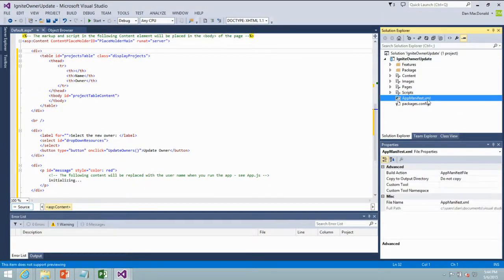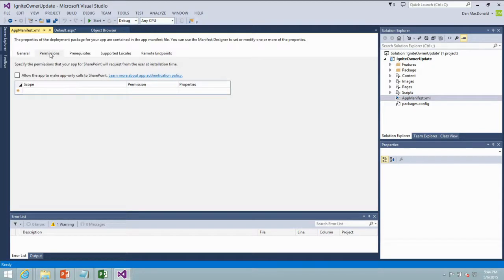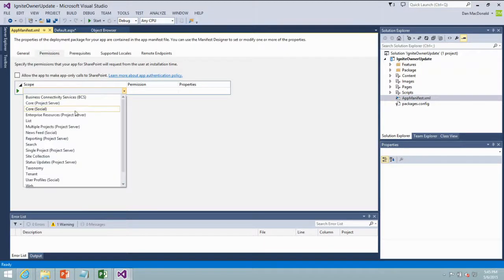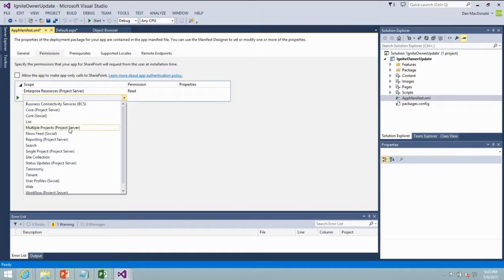I also want to point out the app manifest. Aisha briefly mentioned that during her part of the session. Here it identifies the solution, but the part I wanted to point out is permissions. Your SharePoint add-in is going to run with its own permissions. So when we're developing our solutions, we have to specify exactly the permissions that we need for our application. And you notice when I drop down, there are several here that are Project Server permissions. In our case, we need to be able to read the enterprise resources, and we need to write to multiple projects.